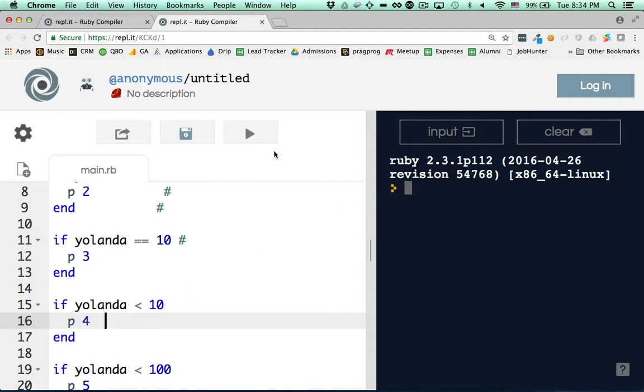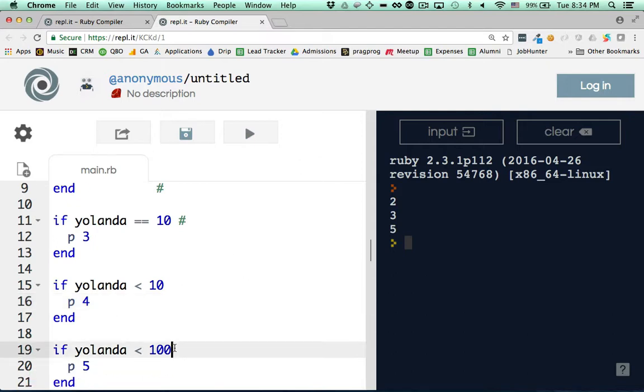And it runs the 4. And similarly, if Yolanda is less than 100, which it is, it prints 5. This is what happens when we break up the statements. They're not tied together as though we could only choose one of several paths. Since we've broken them up into independent if statements, Ruby is not stopped from just plowing its way through all of them and processing all of them.